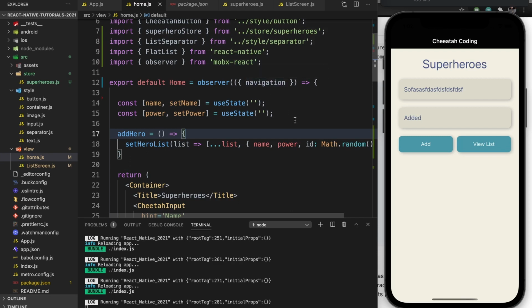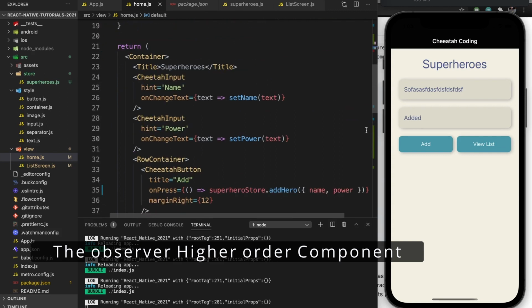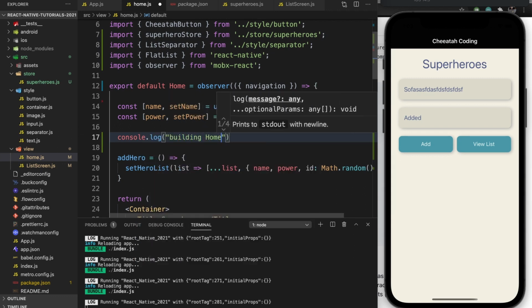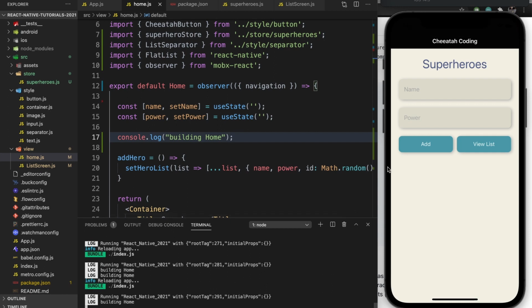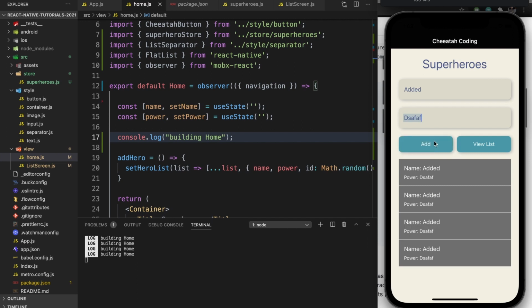So the last thing I want to discuss is the observer component. Right now, I wrapped this entire thing in the observer component, which means that this entire component is rebuilt when I add a new hero. So you can see here, let's do console.log, building home. Let's reload. So you can see as I type here, we are rebuilding because of the useState, which is fine. But now when I press add, you can see we're building home every time. So that's not what you want with your reactive state.